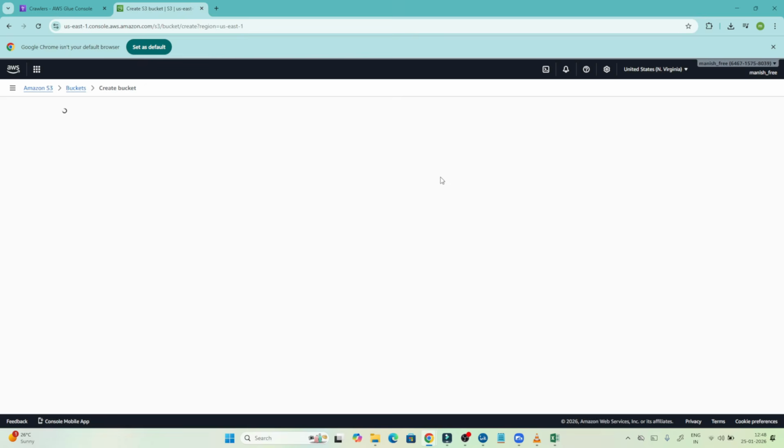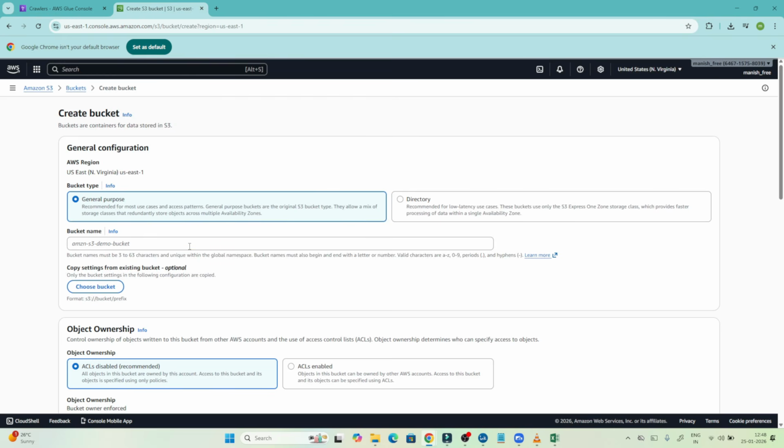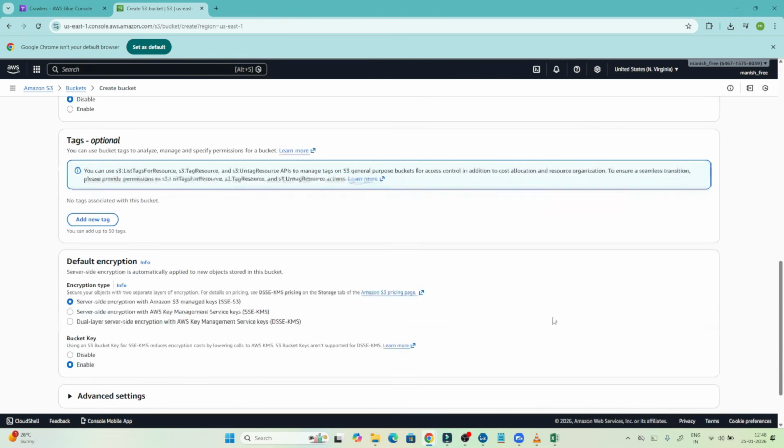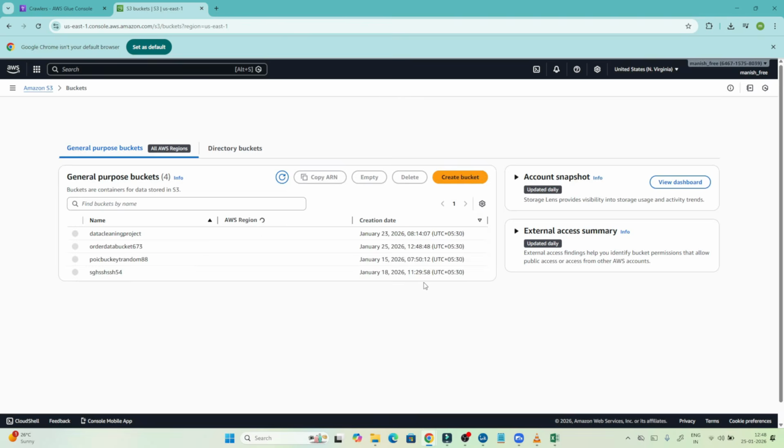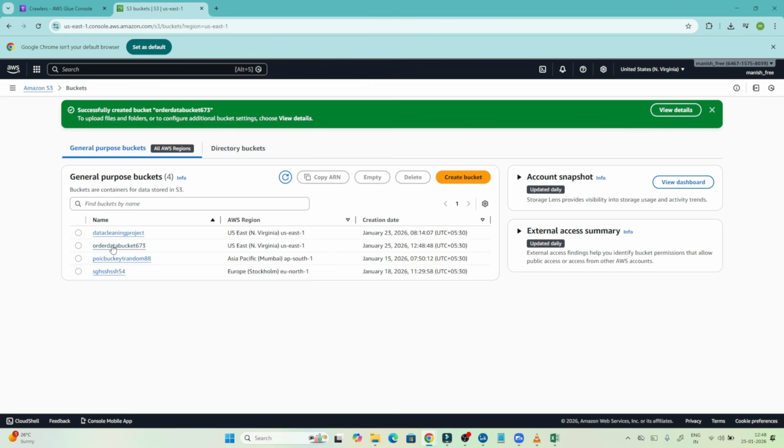I'll give the bucket name first. We have to give the bucket name, right? Order data bucket, something. I will give a random name. This is the bucket I am creating. Create bucket. In this bucket, I will try to store, you can see, order data.